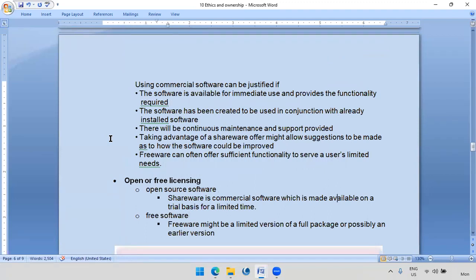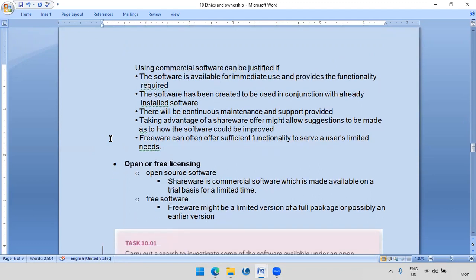Now we come to open or free licensing. Open source software. You know about open source already. Shareware is commercial software which is made available on a trial basis for a limited time. So shareware is coming under commercial software because you have to buy later, but it is made available on a trial basis for a limited time. You try. If you are happy or satisfied, then buy it. This is the price.